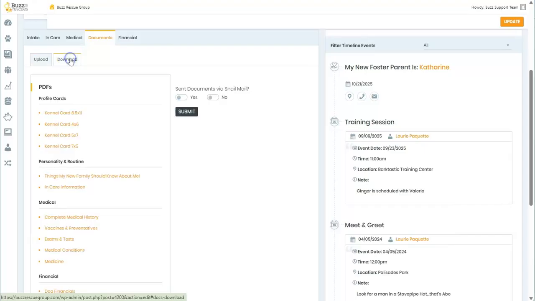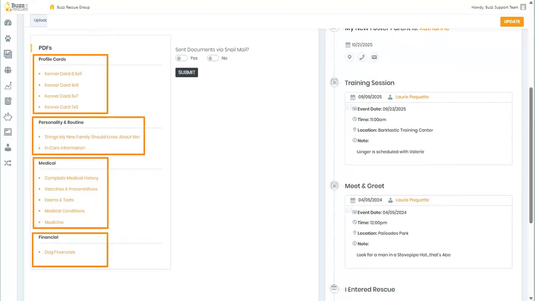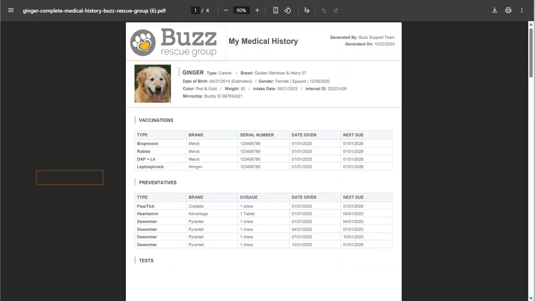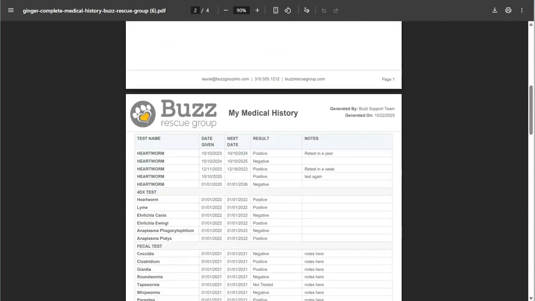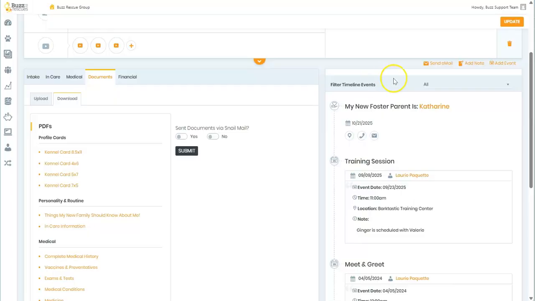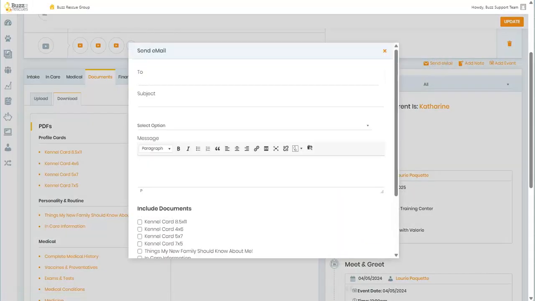The Download subtab is where you'll find that all the data you entered into Buzz is now neatly organized and useful, available to share quickly and easily. Clicking on any one of these generates a styled, data-driven PDF, so Ginger's full medical history would look like this, except your logo would be here at the top, and this document pulls in everything you entered so far in the medical tabs that we just covered. And just like we showed in our in-care video, you can email and attach files from the timeline, all without ever leaving the animal's profile.